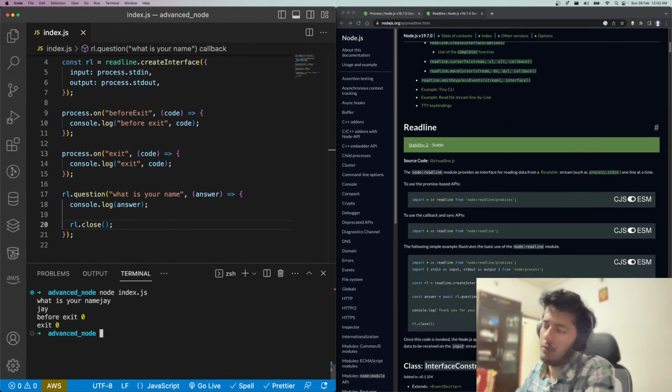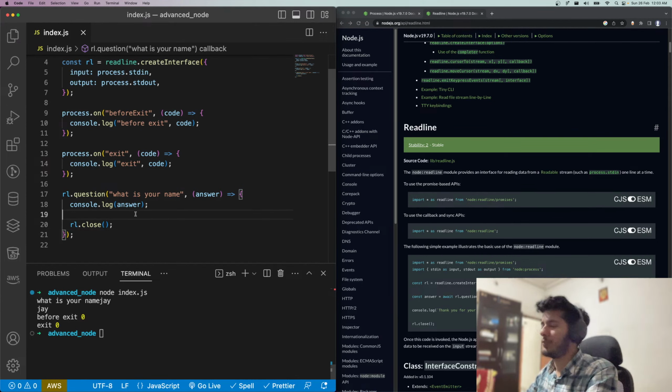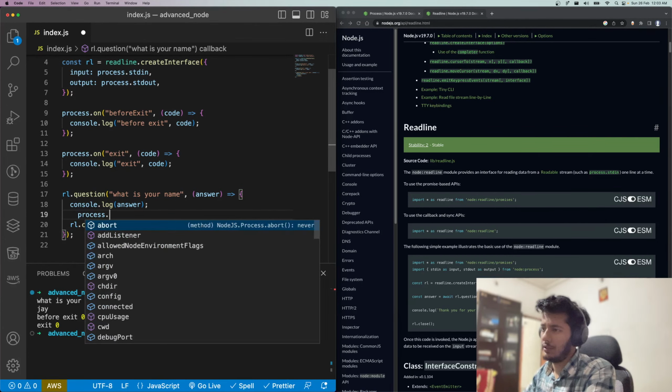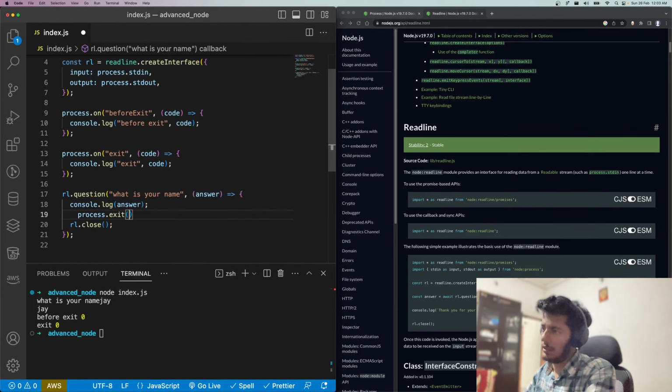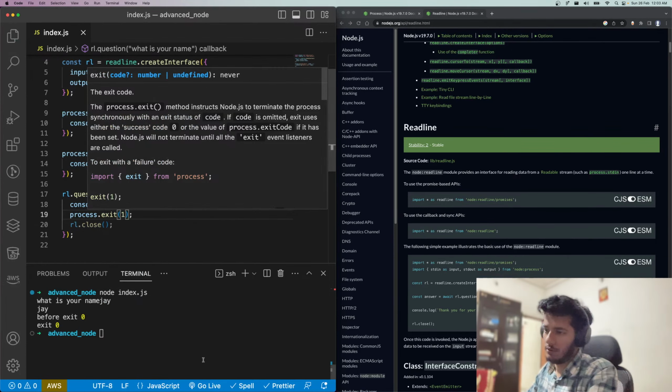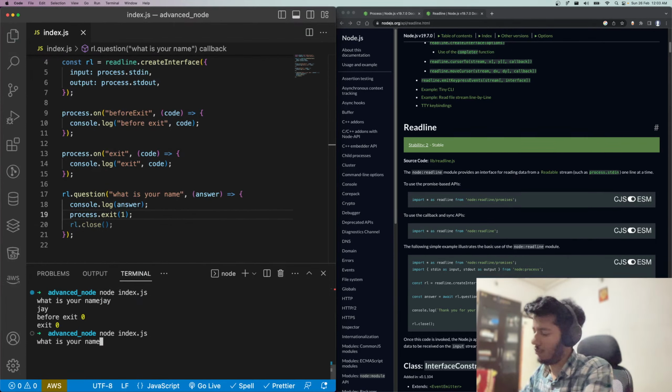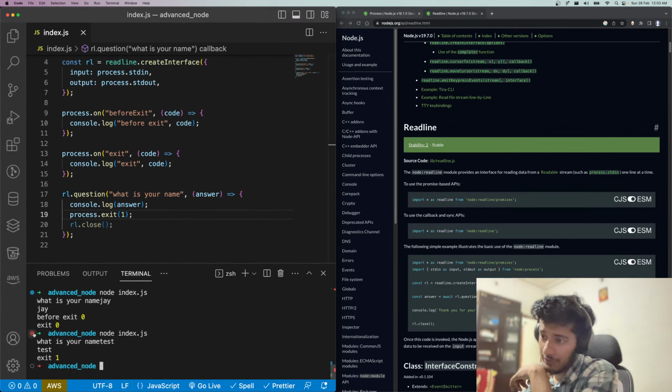So the exit code is 0. What if I use process.exit, is that a thing? There, that is a thing. And if I just say 1, will that give a process exit code 1? Yeah, that does give, and that does detect like there was an error in this command. So that does give me the status.